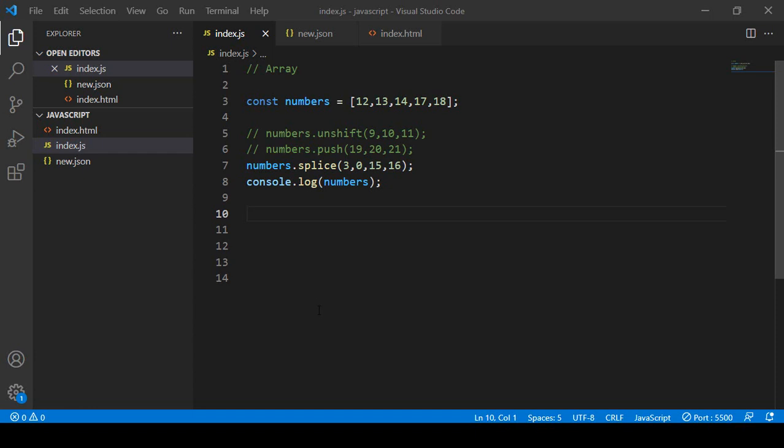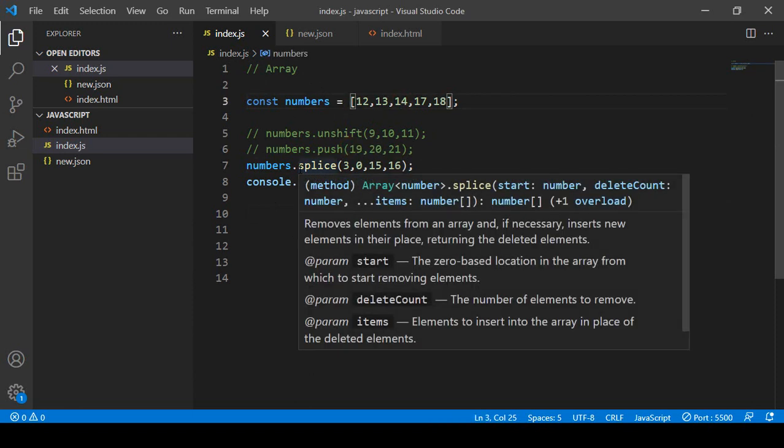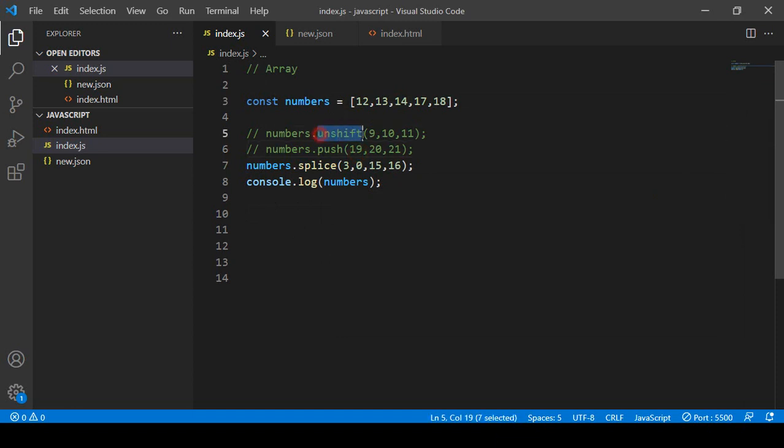Hello friend, welcome back. In our previous video, I discussed how we can add a value before the array, how we can add another value after the array, and how we can add a value at the center position with splice. So there is the unshift method, the push method, and the splice method.